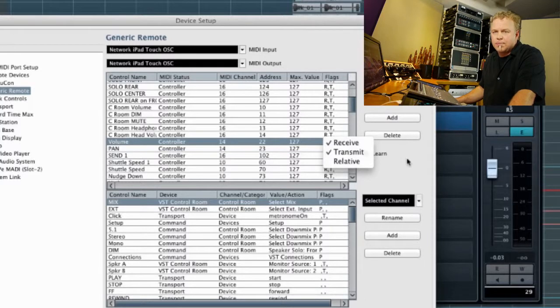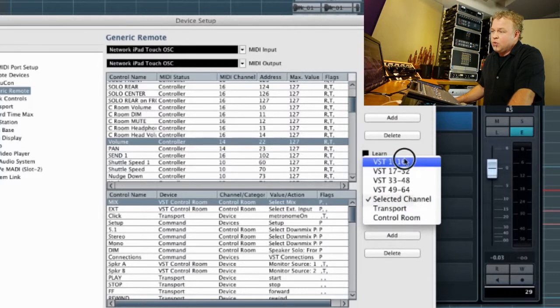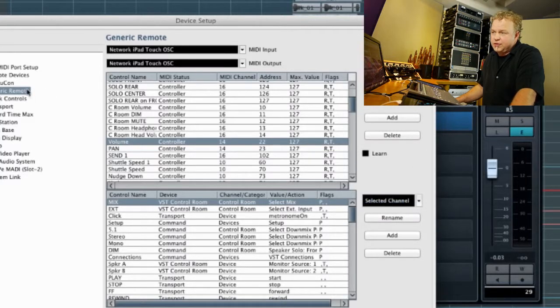Depending on the control, there are some special ones that might use the relative setting, but by and large, it's going to be receive and transmit. The next thing we have to take a look at is what part of Nuendo this control is going to address. And you have a couple of choices. We can address specific channel groups within the VST mixer, going up to 64 channels. We can address the selected channel, which is what we're going to use in this case, the transport, or the control room. Most of my templates address the selected channel. So for this specific generic remote, we leave it on selected channel.